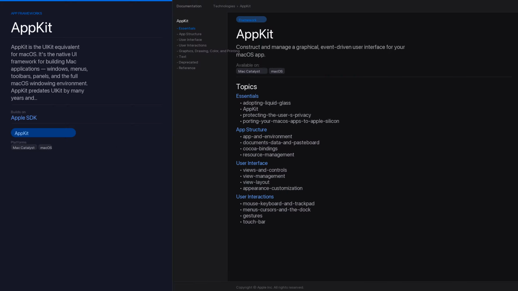AppKit is the UIKit equivalent for macOS. It's the native UI framework for building Mac applications, windows, menus, toolbars, panels, and the full macOS windowing environment. AppKit predates UIKit by many years and reflects the distinct conventions of the Mac desktop experience: multi-window apps, resizable panels, menu-driven navigation, and mouse and keyboard interaction.